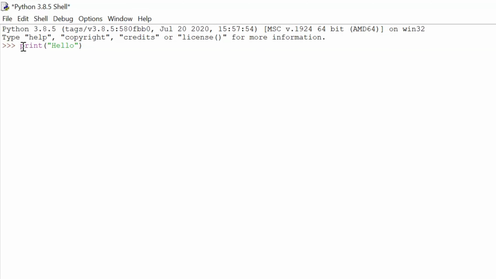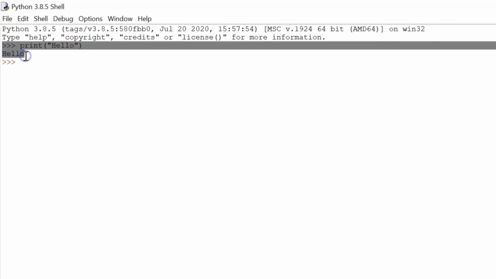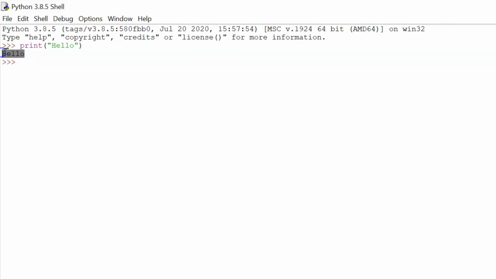Now, what is a semicolon? Like in English, you have a dot as a full stop. In Hindi, you have a poorna viram as a full stop. Similarly, in coding language, you have a semicolon as a full stop. So, today I will show you that Python actually does not need a semicolon. After writing what you want to write, just press enter and see, in the next line I got my result, that is hello. Now friends, let's try to write something else.